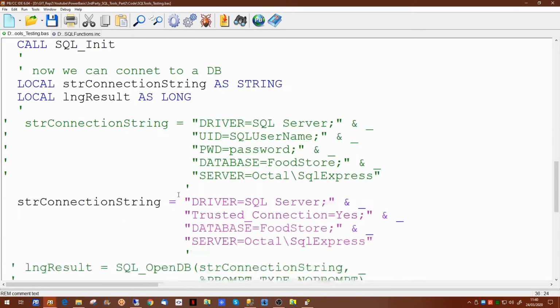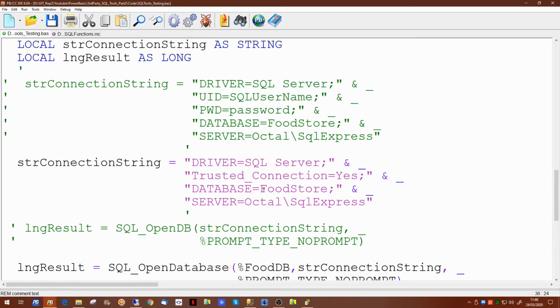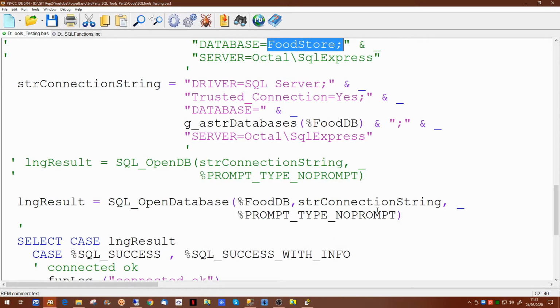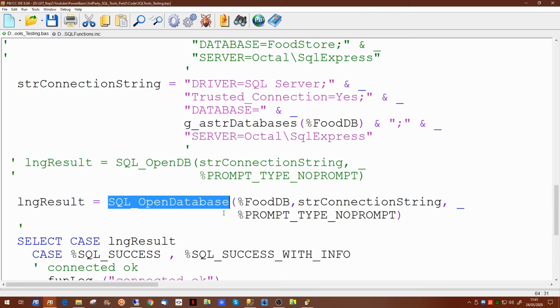Now, taking this approach does make some of our code a little tidier. In our connection string, we'd actually named our database explicitly. If we replace that with this, that way our database name is taken from the array. And in this case, this will bring up the food database, which is food store. So now that we've tidied that up, let's create a generic function whose job it is to open any database we pass it.